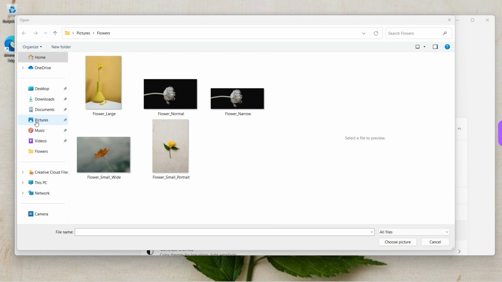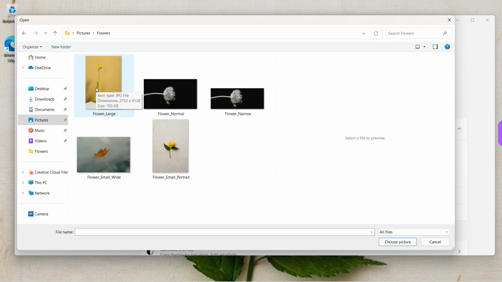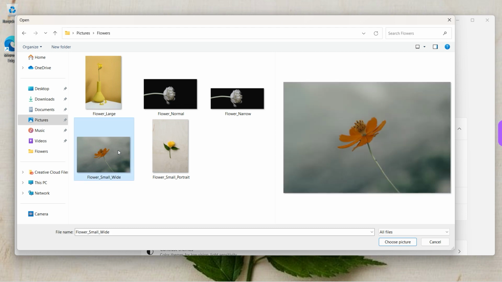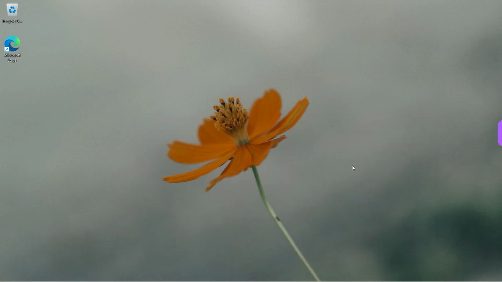Left click once to open it, and we have the flowers folder. Double click with the left mouse button to open it, and now we can select a picture that we like. We'll select the flower small wide. When you're ready, left click on choose picture to open it, and as you can see guys, that puts the picture straight on our desktop.